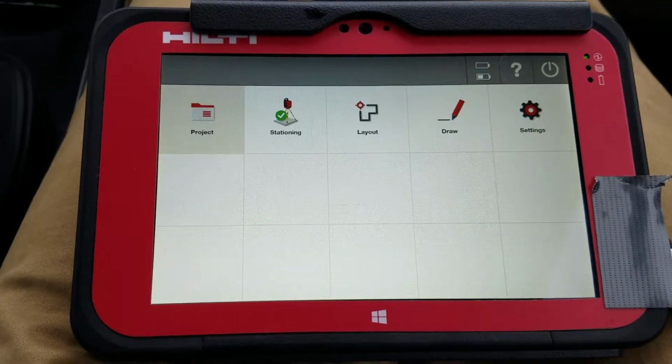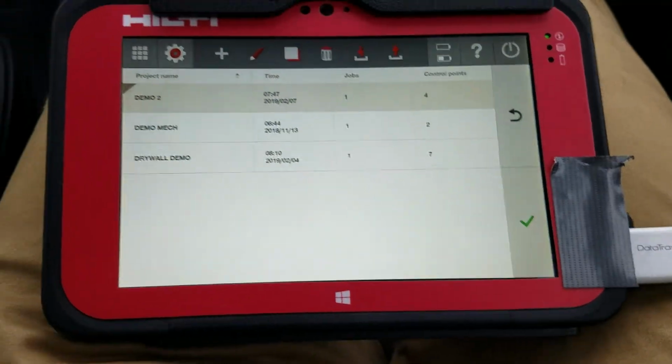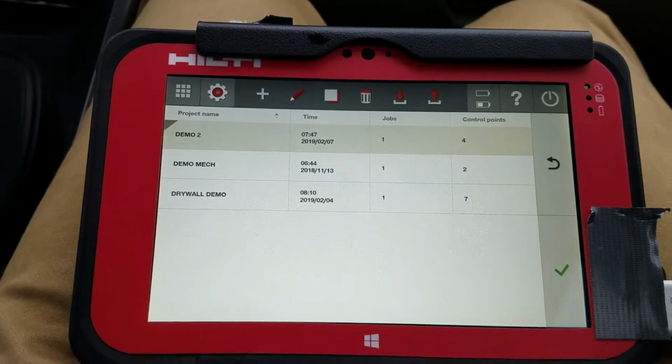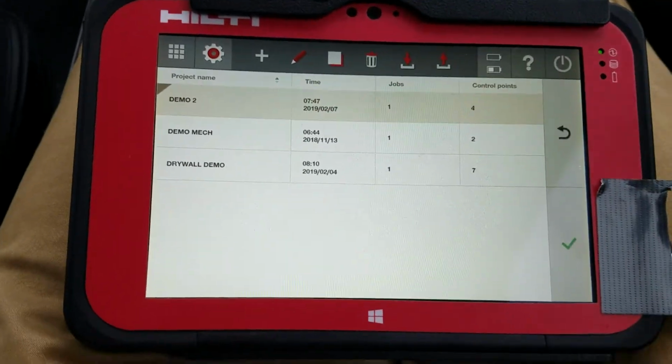If you export a project from your tablet, it'll export it as an HPL30 file onto whatever USB device or wherever you're exporting it to. And you can then use that HPL30 file to import it back into the tablet or into our Provis Layout Office software. That was my fault.